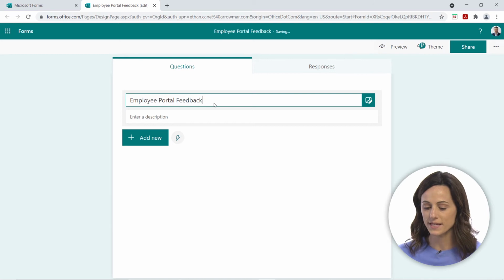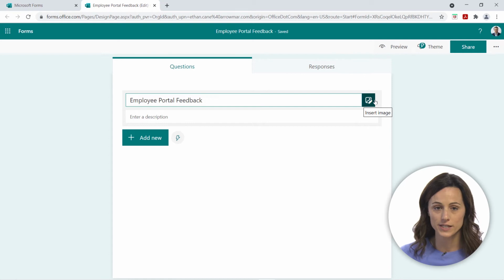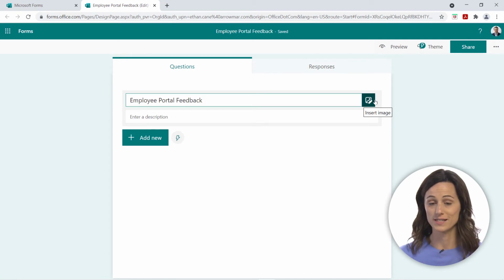So once we type that in, we'll see a couple of things start to appear on our screen. First, to the right of our title, you'll see our image icon. So we do have the ability to add in images and pictures, really make this all looking fancy for our respondents. And we're going to talk about that in later videos about how to design and even brand our forms.